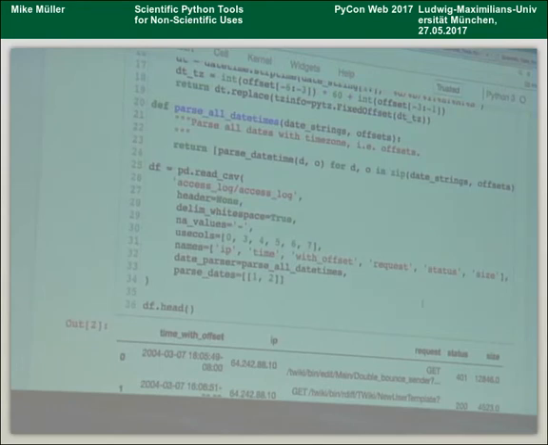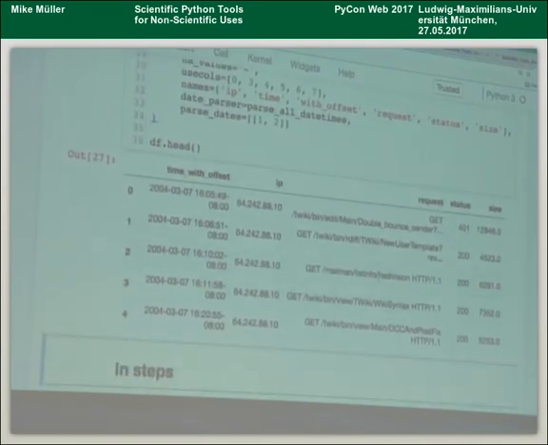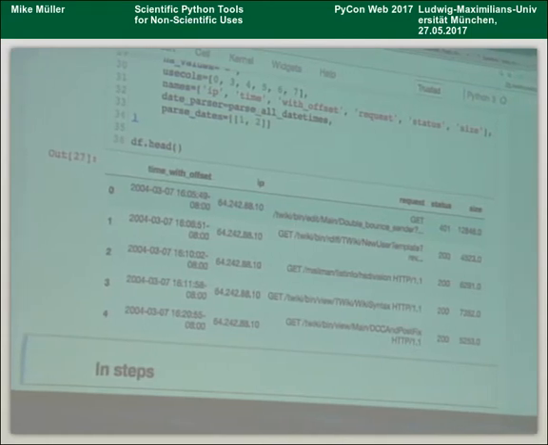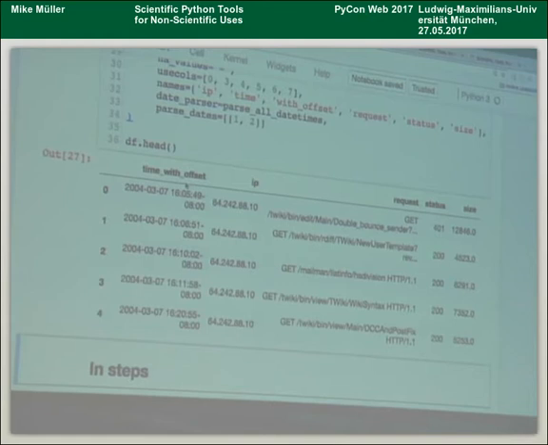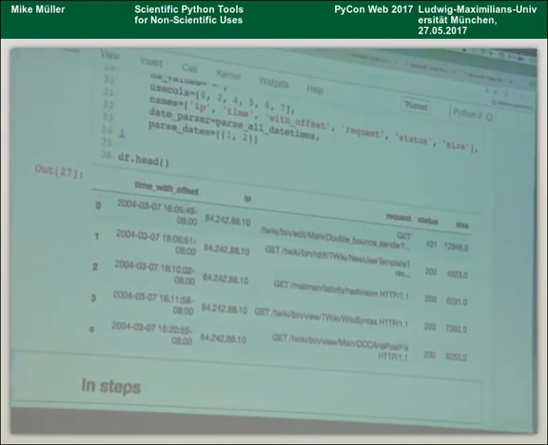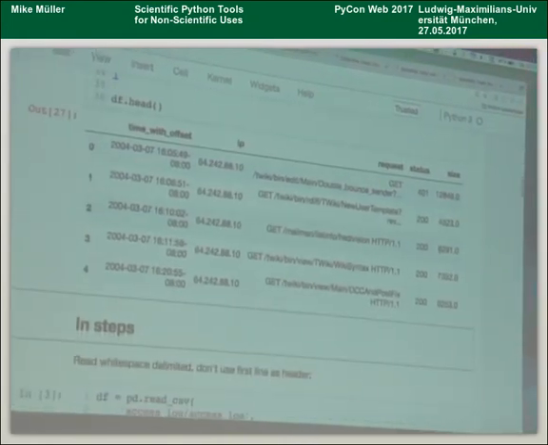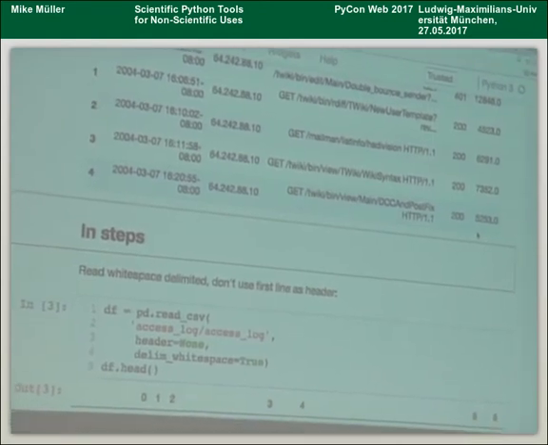So I will step through very quickly line by line, and you get back what's called the pandas data frame, which looks like this, and you see you get a kind of formatted output. This is the actual data written in, and you see this is a time actually converted into a datetime object inside pandas, the IP address, the request, the status, and the size, which is a floating point number in this case. Okay, let's go quickly step by step to give you a feel for what this can do.